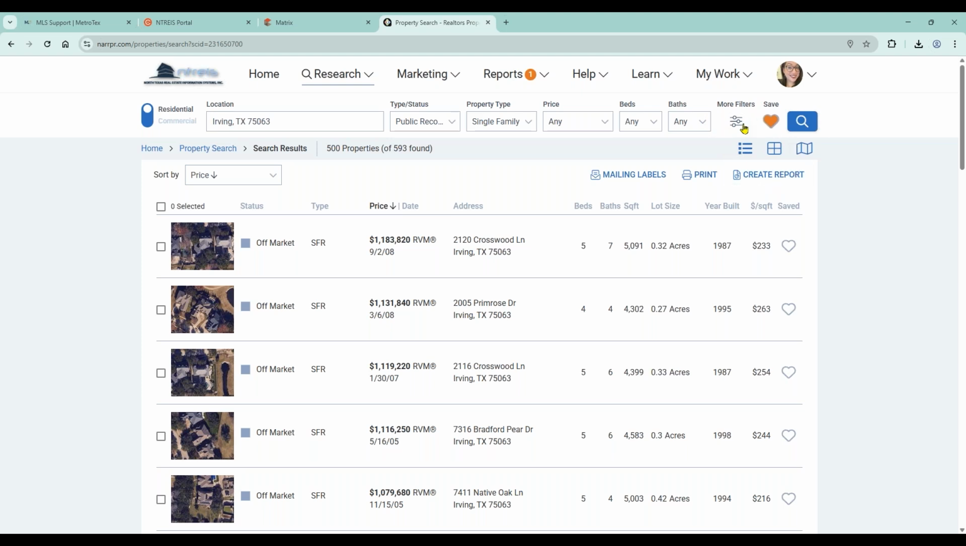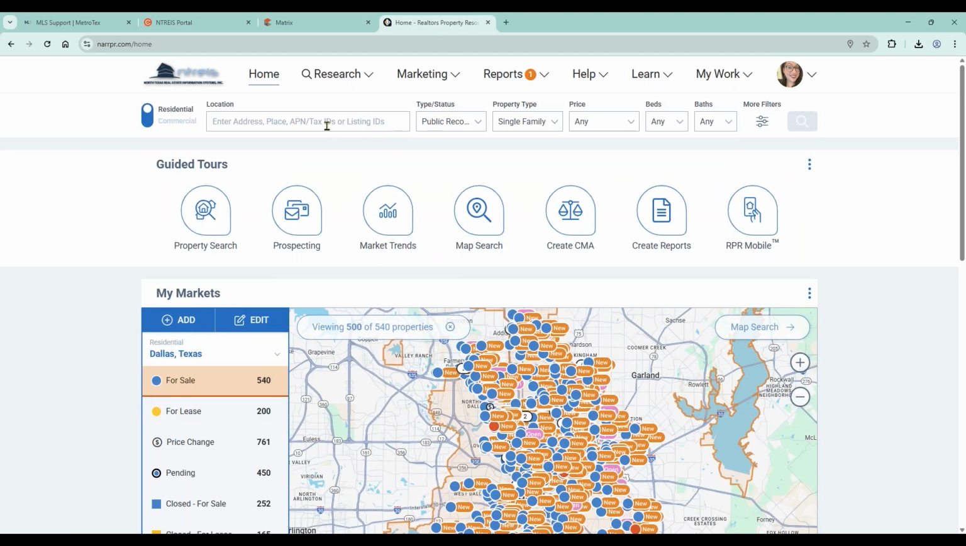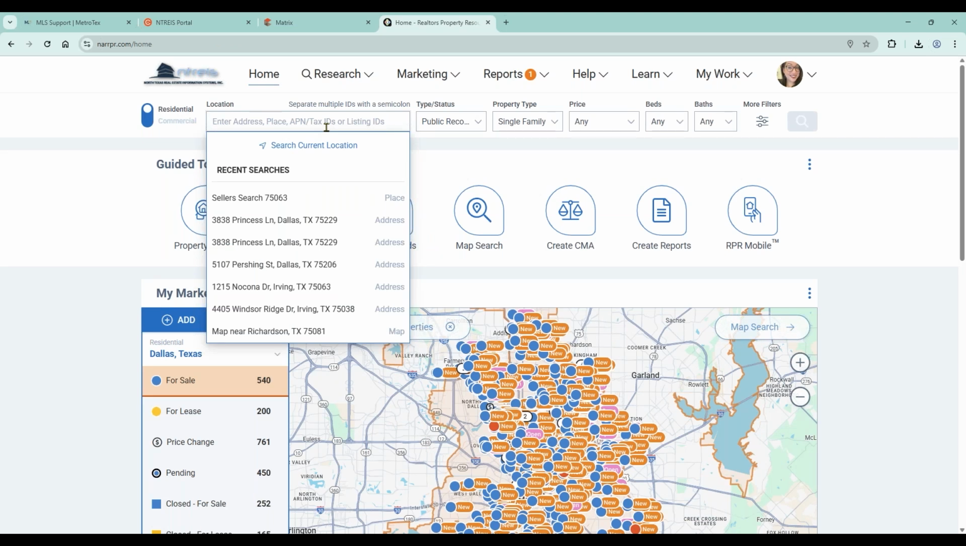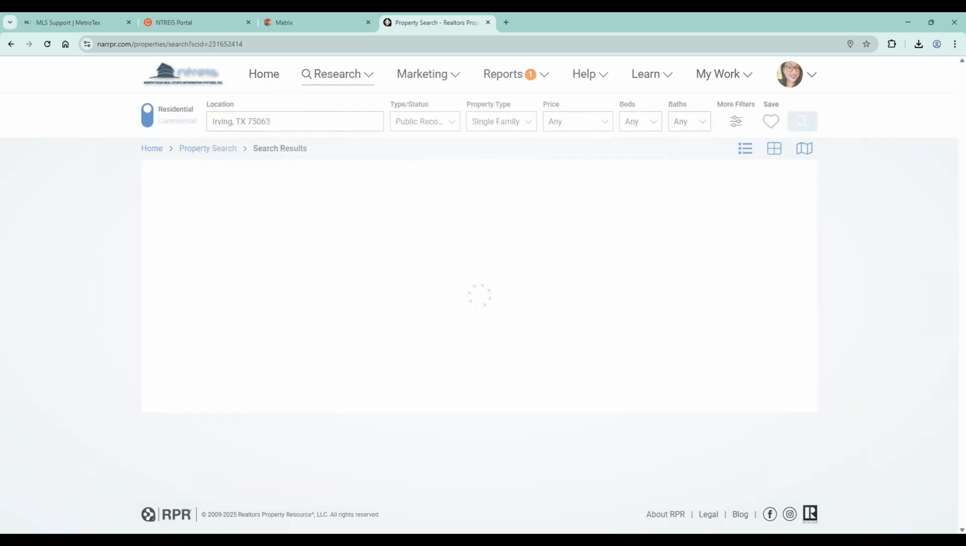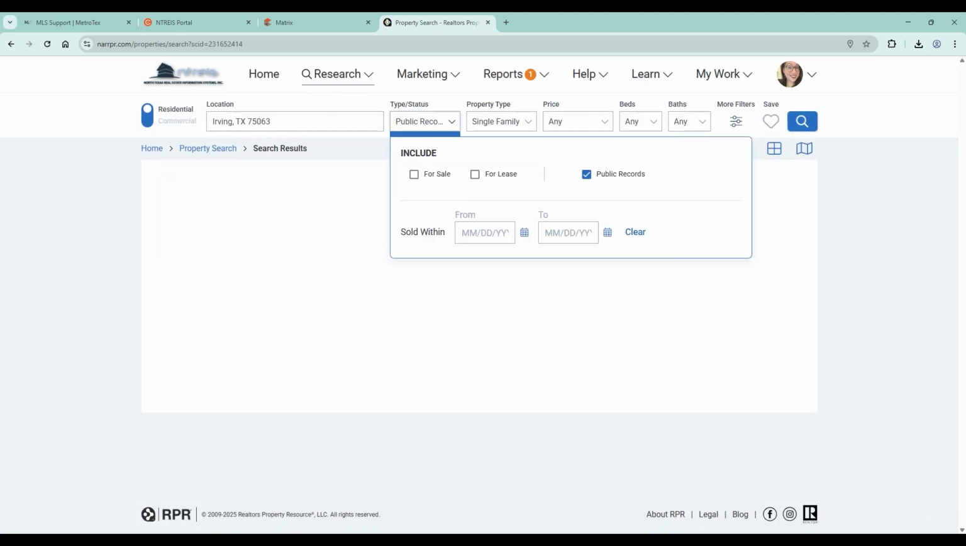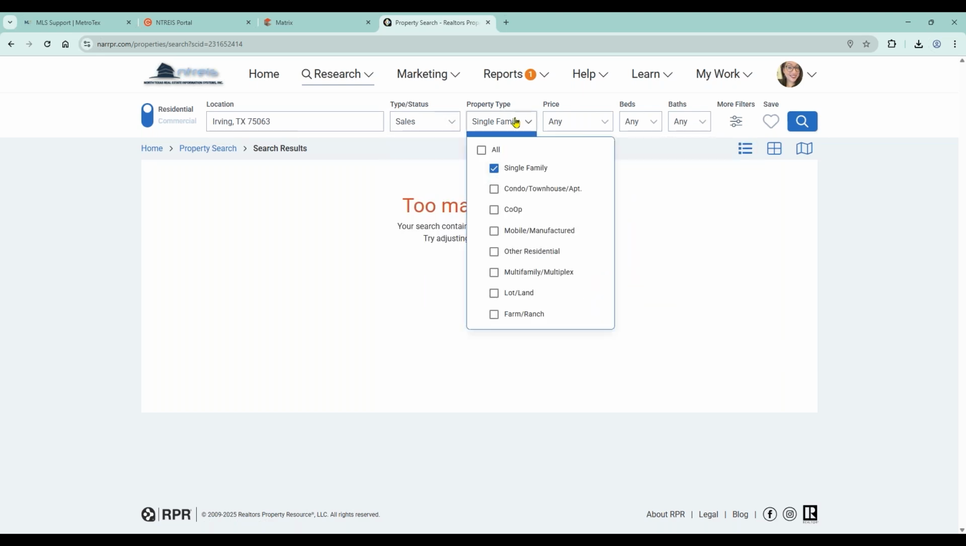All right, let's do one more search. Let me just go back to the home page and we'll just start fresh. What I'm going to do here, let's do the same area, 75063, but this time we're setting this up so we can search for properties. I'm sorry, listings. So from the type/status, we're going to go to the for sale category and we'll select active, active under contract, pending. We'll do hold too, why not? All right, so we've got our sales information. Single family residence, we'll keep that as our category.